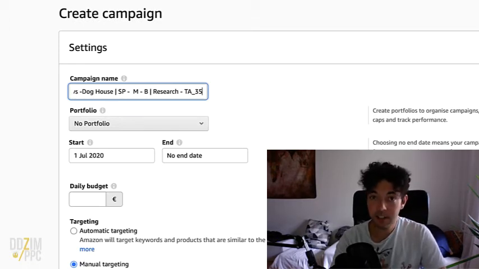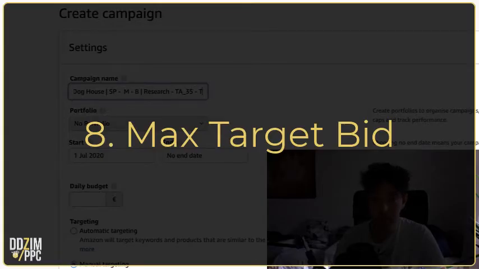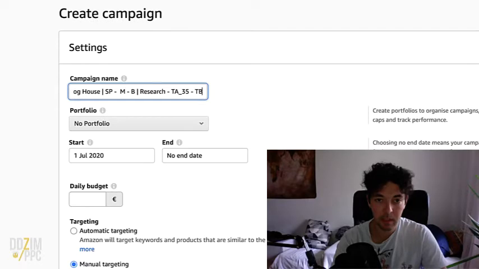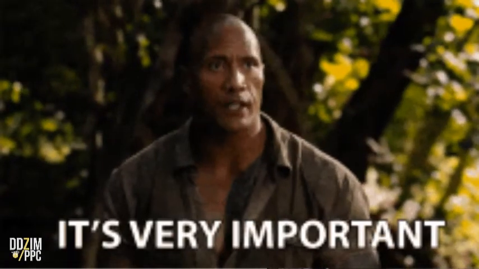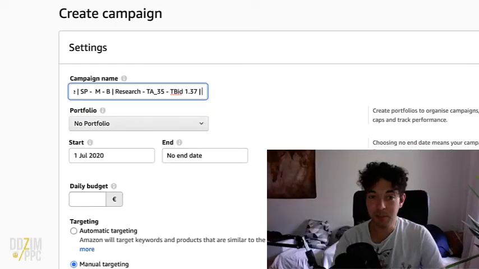And if we know our target ACOS, we also know what we can allow ourselves to bid on those targets. So I want to remind myself of the target bid, the max target bid basically. Let's just say as an example, 1.37. Okay, so there we have it. We already know our targets and our goals. And that is also very important to have at a glance. And now we're going towards the finish line.